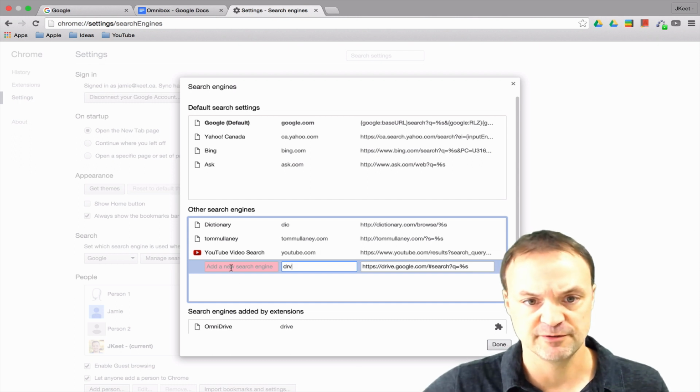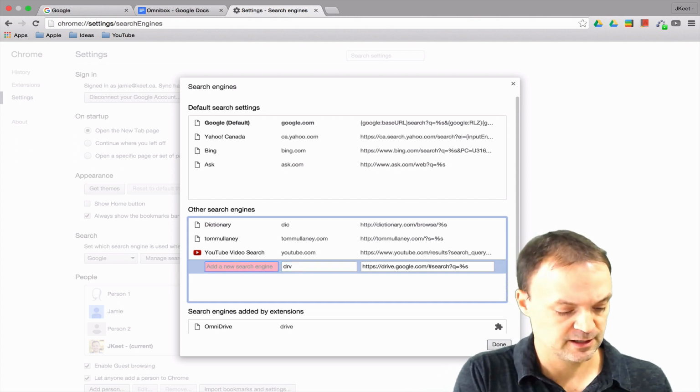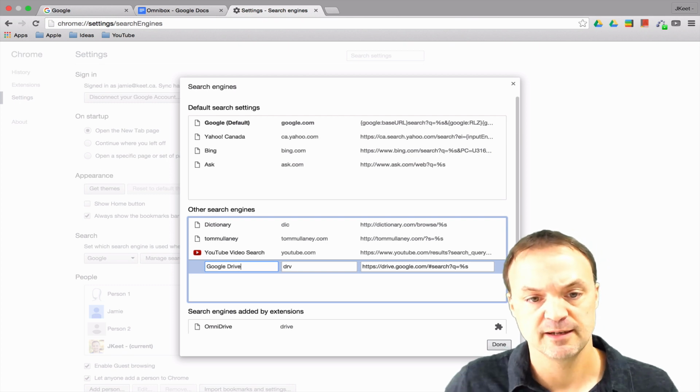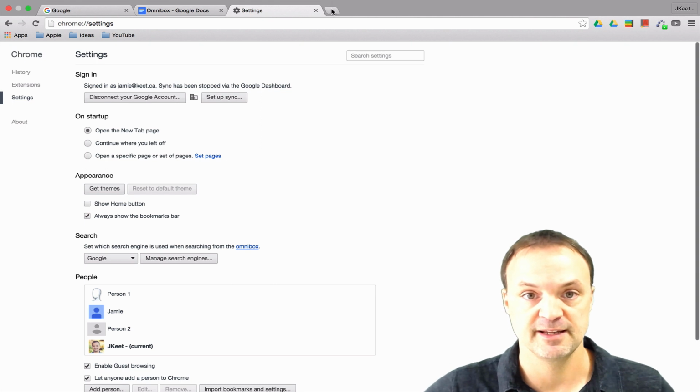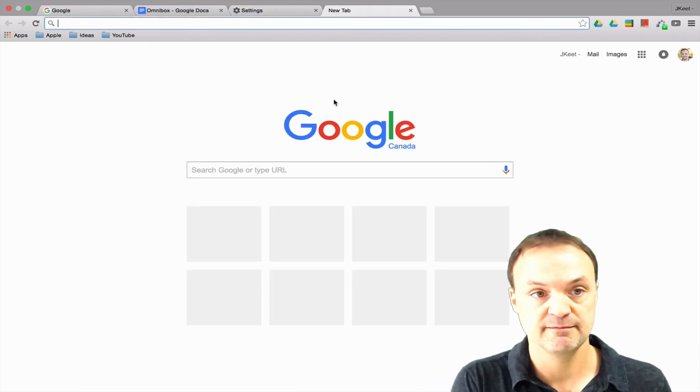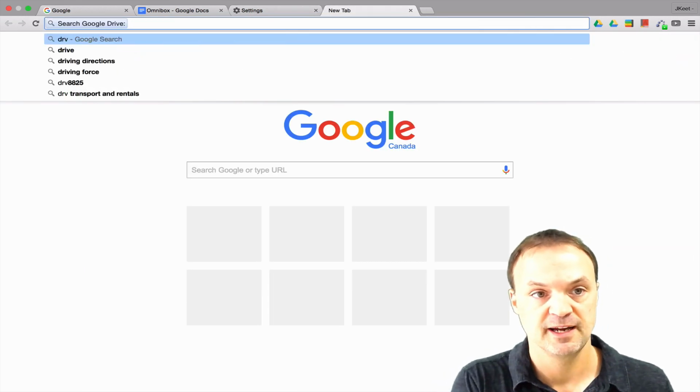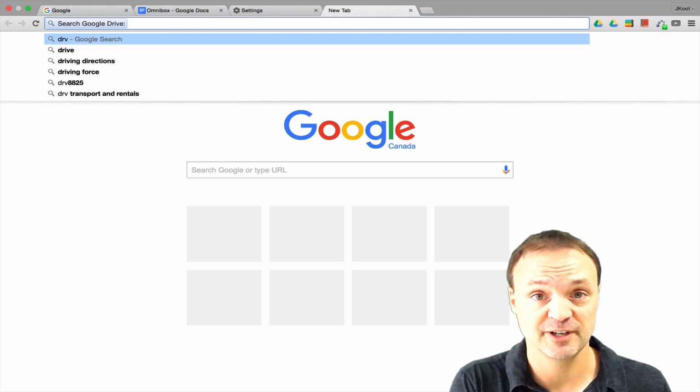You can call it whatever you would like for the shortcut there. And I'll just put Google Drive as my description there. So I'm just going to put that. And then I'm going to open a new tab just to show you again. So if I go DRV space, you can see it turned to search Google Drive right away.